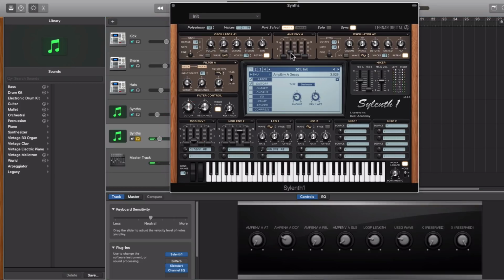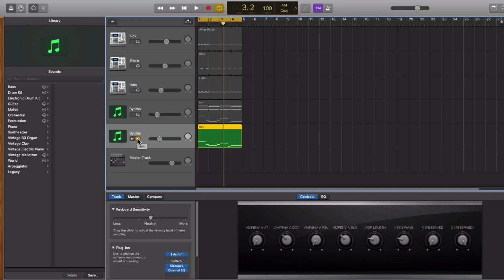Maybe just opening up the amp envelope, a little bit more sustain and delay. That'll give a little bit more body to the bass. Now that the bass is in line, let's go ahead and check everything out.